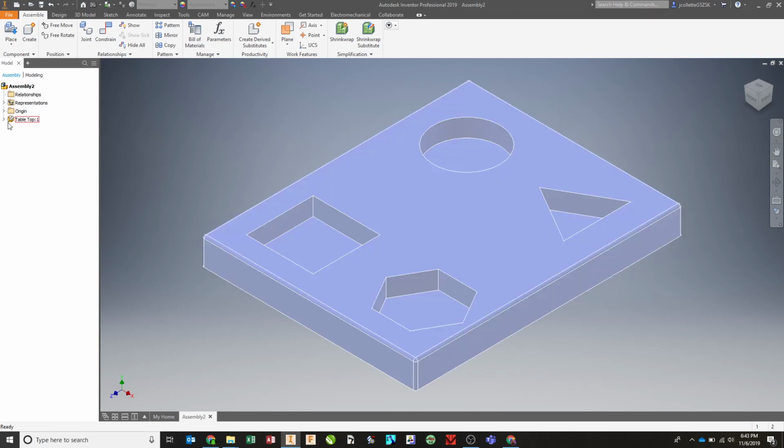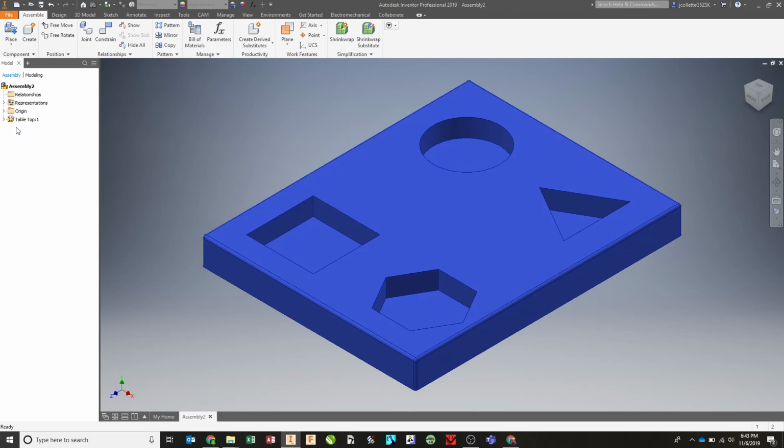Once we have it grounded, we can notice over here in the model bar that the tabletop has a thumbtack in it. Sometimes we mess up, we ground a piece we don't mean to. We can always tell what piece is grounded by that thumbtack.